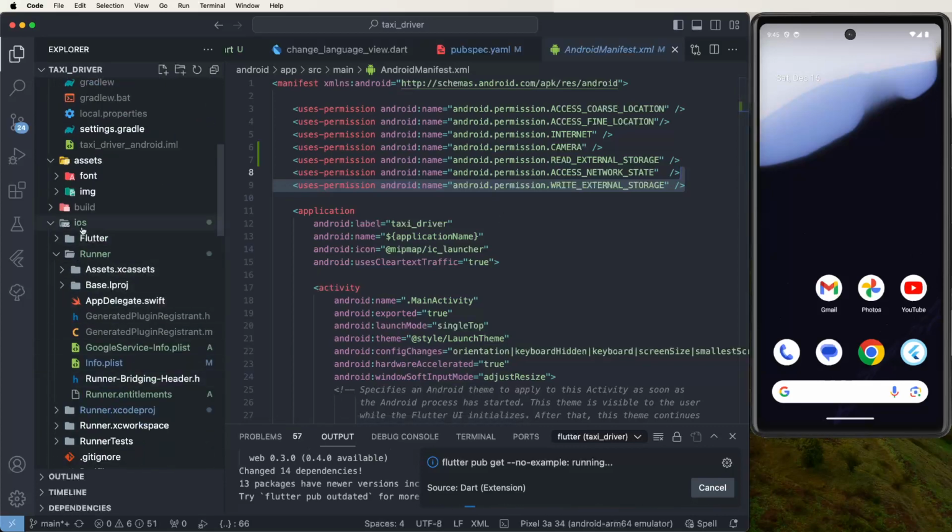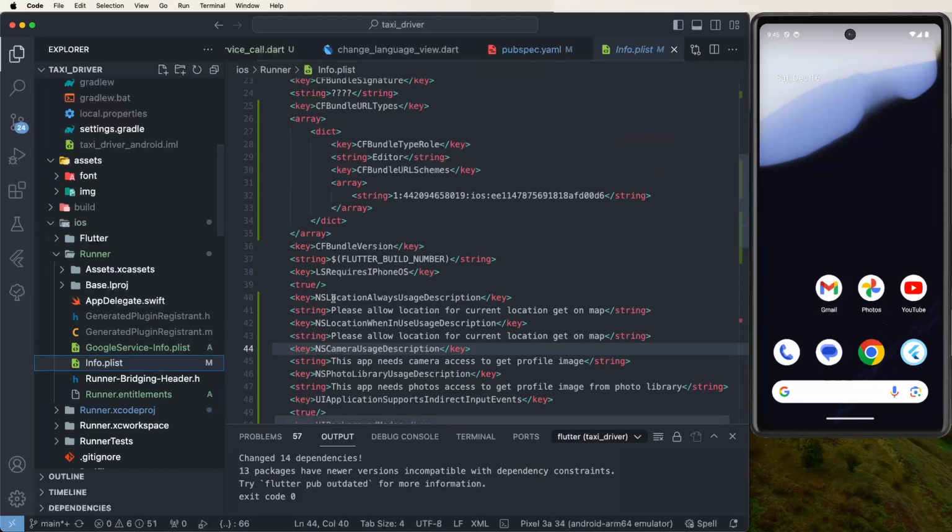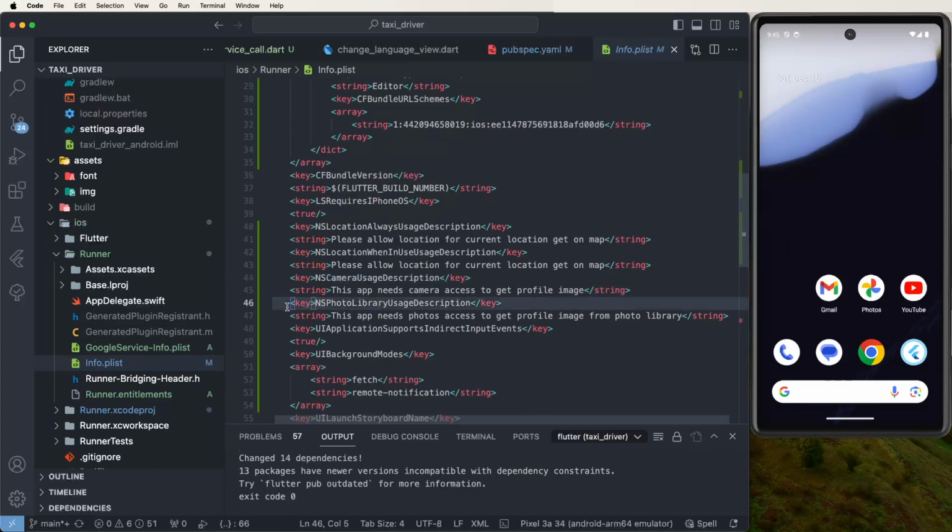For iOS, first go inside the ios folder, then the Runner folder, and open the Info.plist file. We need to add the NSCameraUsageDescription and give this line here, and also another one to get the photo library. To pick an image we need another permission, NSPhotoLibraryUsageDescription. We need to put these permissions inside the Info.plist. This is required for the image picker.